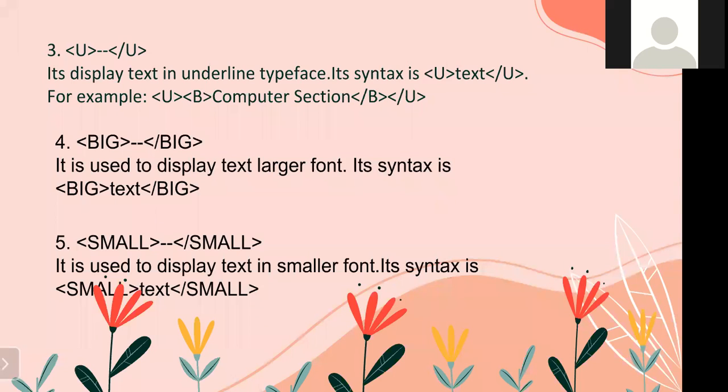Big tag. It is used to display text larger in font. Its syntax is angular bracket big angular bracket close, text, and angular bracket slash big angular bracket close. Small tag. It is used to display text in a smaller font. Its syntax is angular bracket small angular bracket close, text, and angular bracket slash small angular bracket close.